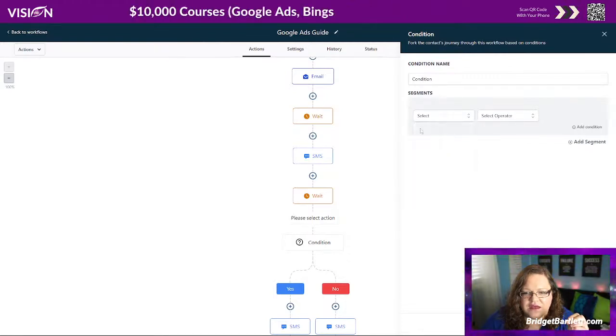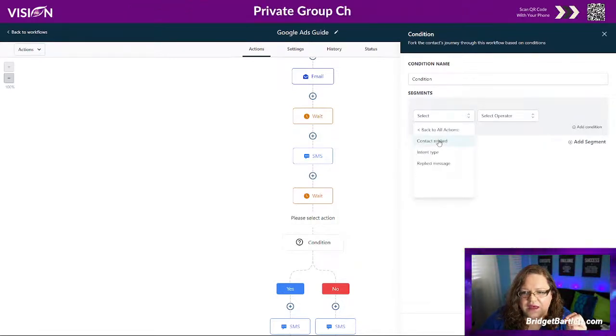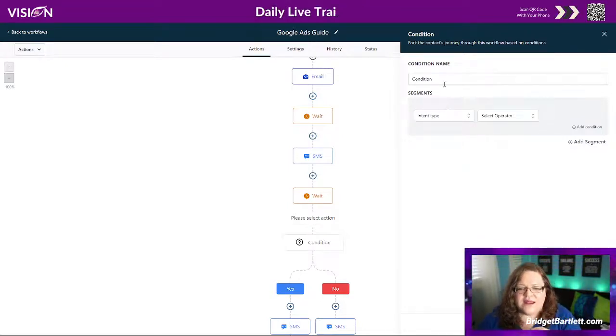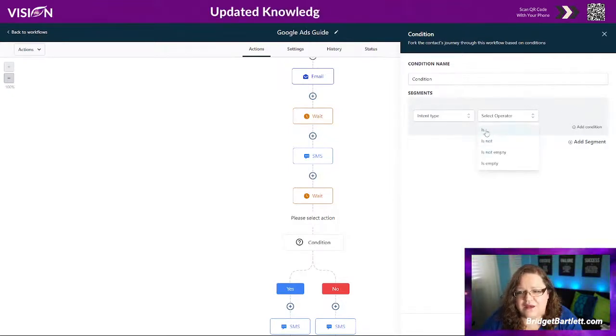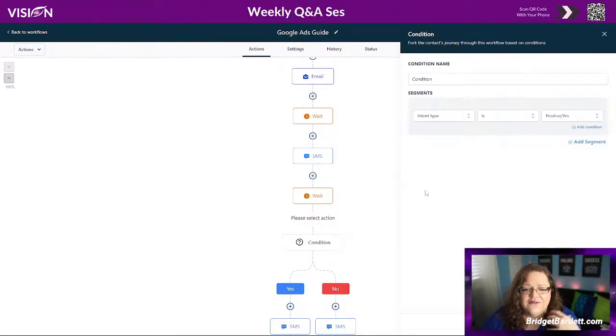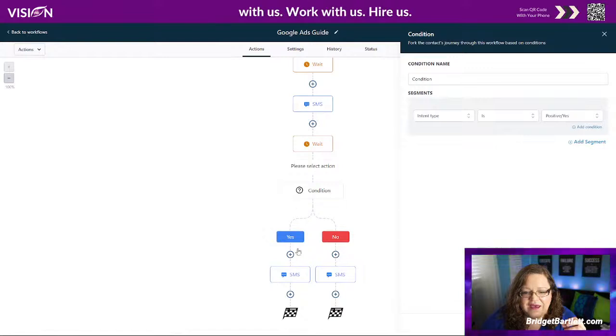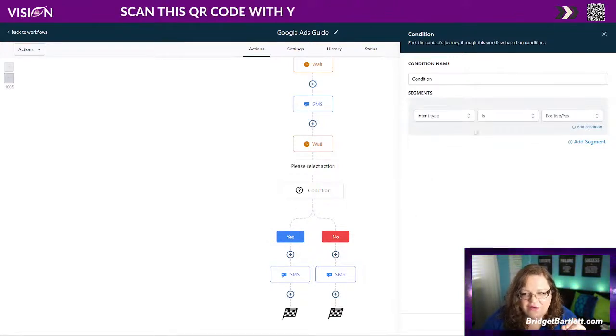So we're going to choose, let me go back here actually. Contact reply. And the intent type. Okay. So when they reply, basically when we choose intent type, we want the AI system to let us know what is the intent, okay? If the intent is positive, meaning if they replied to the text message that said, did you get it? And they say, yes, I got it. Now we're going to say that's going to follow the yes category, okay?